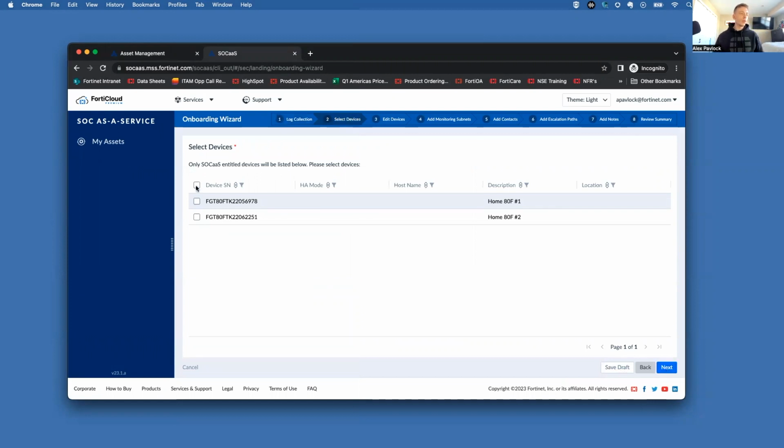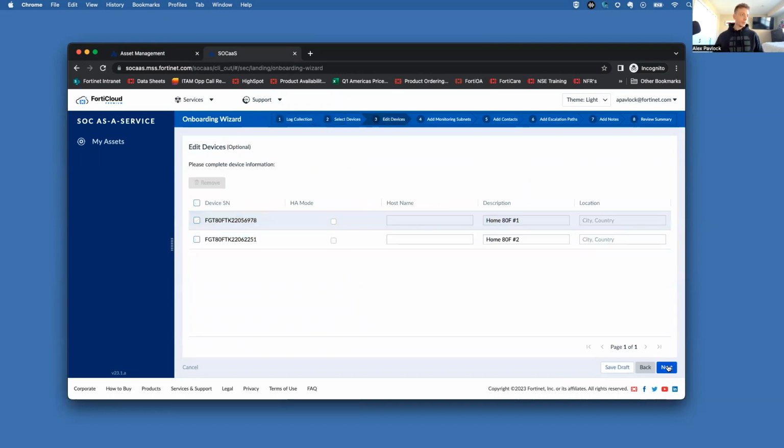So I have two FortiGates here. They are running in HA, so I have a license for both of them. If you are running an HA pair, you will need a SOC license for both FortiGates, just as a note. My secondary is actually not up at this moment, so I'm not going to check off HA. But if my secondary was up, we would be checking off this HA mode.